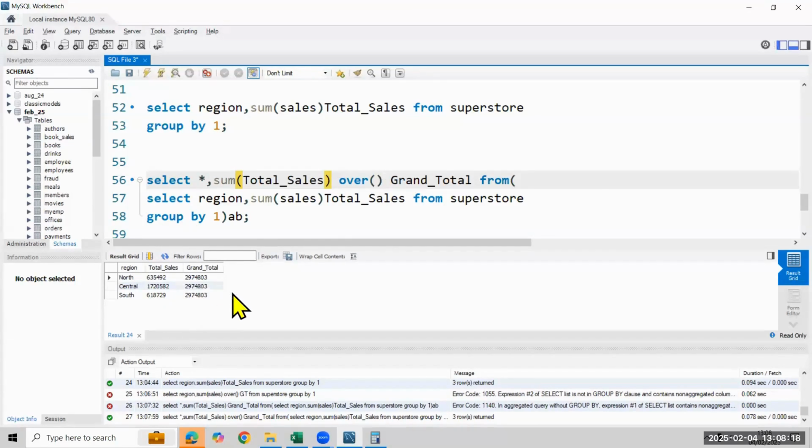It is not giving you the running value. It is giving you the total value, the grand total. So all the 3 combinations, you're getting it. If you have 10 rows, it will give you the same value. Got the point here? So that is how over will work. Please make a note of this.